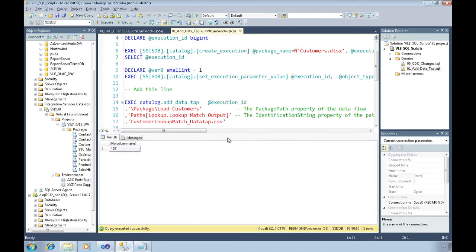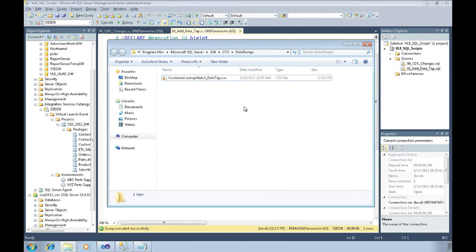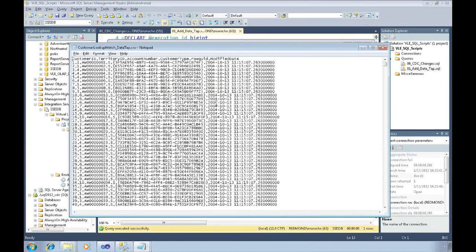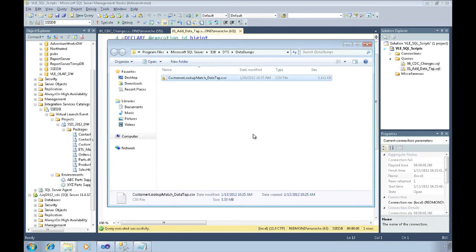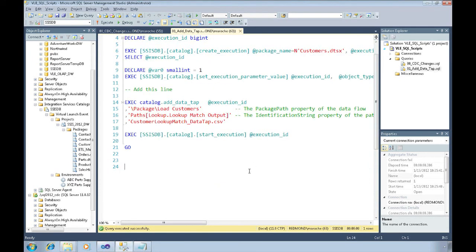So let's run this guy. We get back our execution ID, and then when we go to look in our data dumps folder, we have a CSV file, and any record that passes through here is going to get dumped into this file. We're using CSV because it's very easy to use. It may be a little bit bigger than something like a raw file, but usually when you're diagnosing a problem, the ease of diagnostic is more important than the performance of the troubleshooting steps.